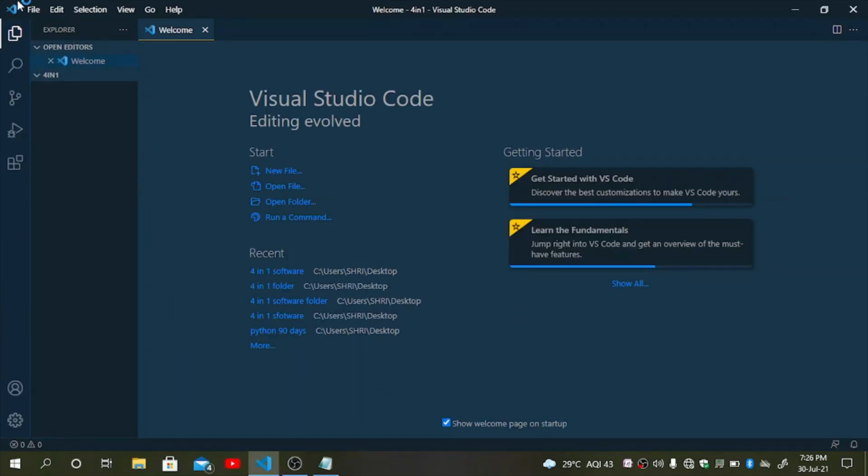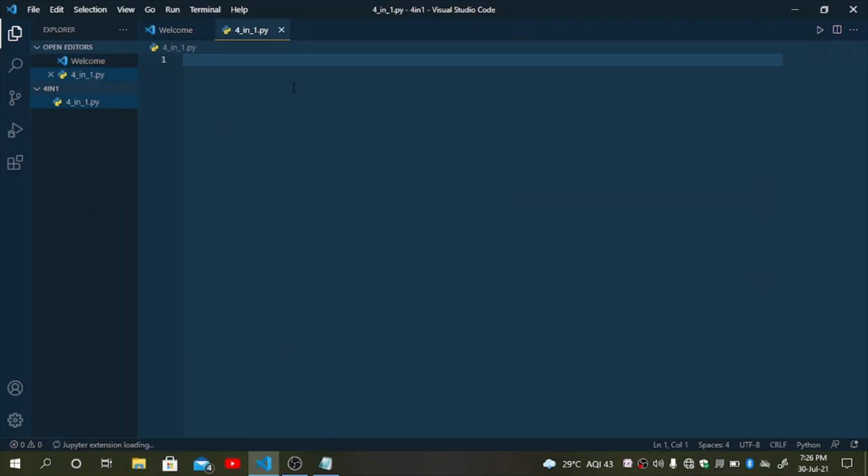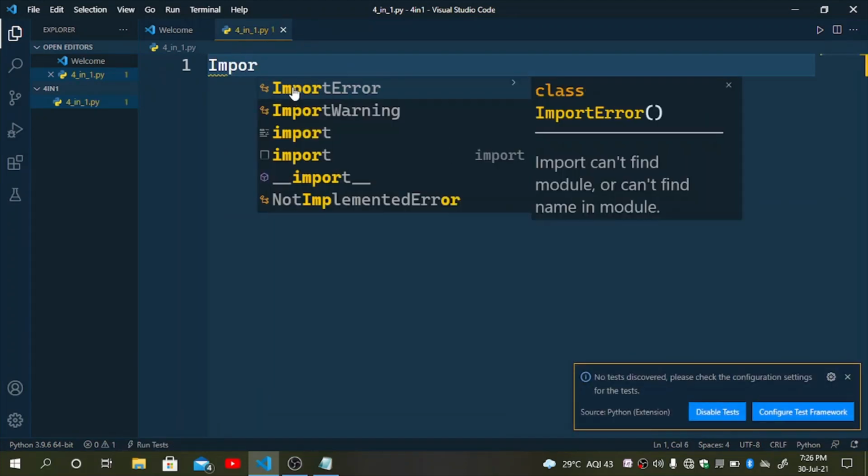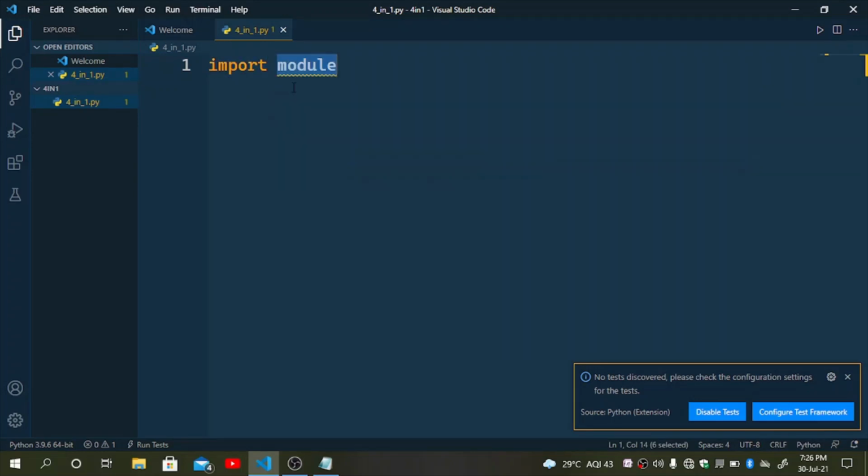You can use PyCharm also for coding, or Python IDLE. Then we have to import the module which is named math.